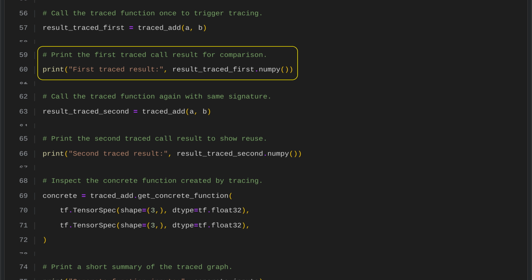The code prints the output from the first call to a function that has been decorated with TensorFlow's tracing feature, which compiles it into an optimized computation graph. It then converts this output to a NumPy array so the values are easy to read and compare. This printed result is used to check that the tracing process has correctly captured and executed the function's logic.